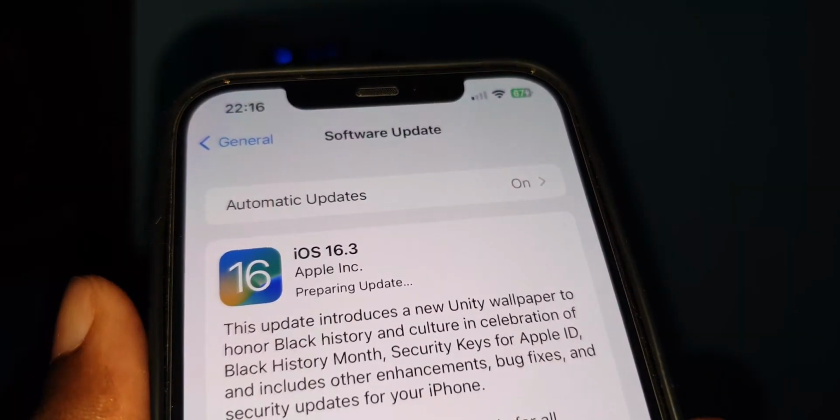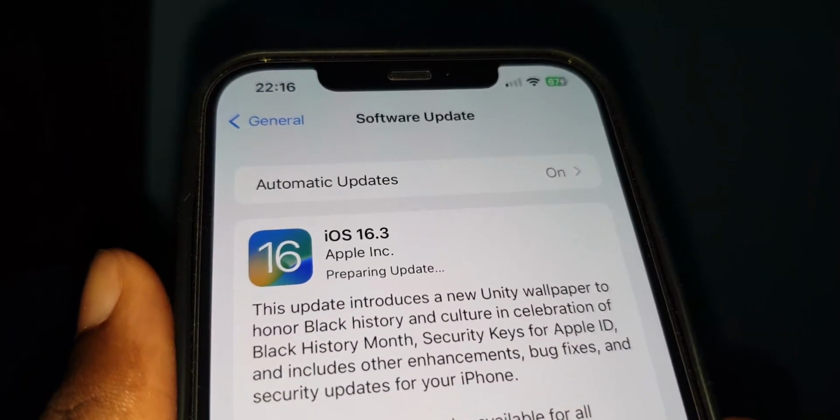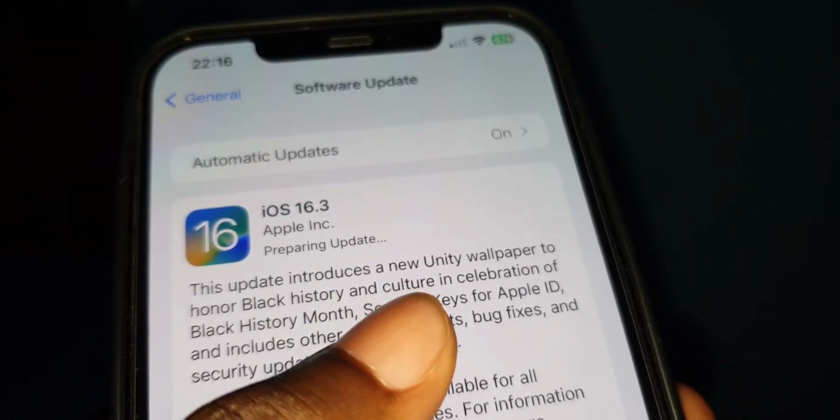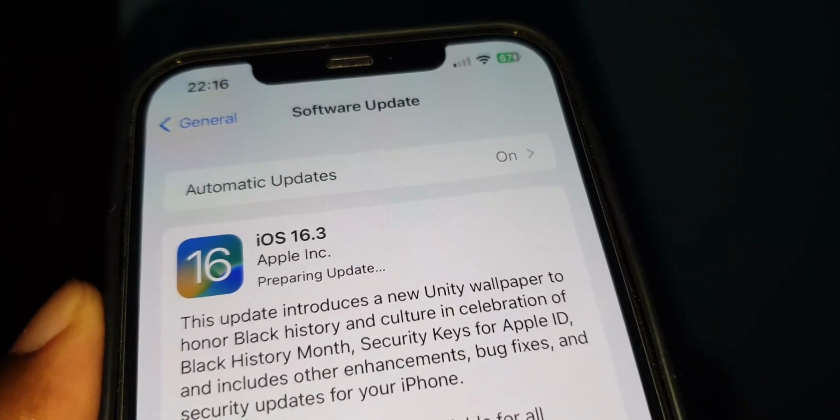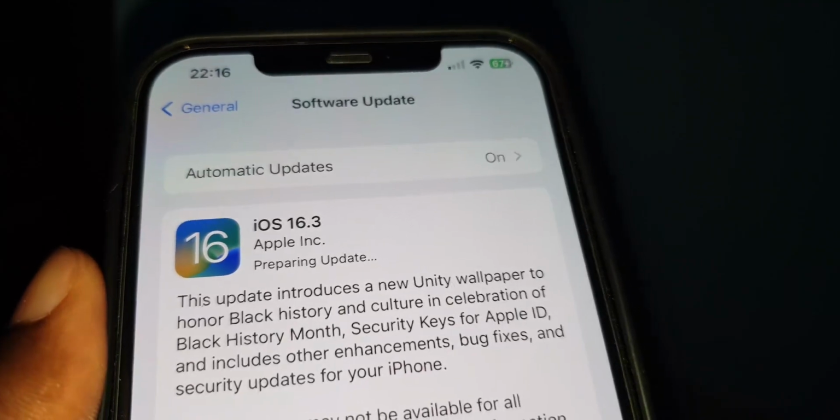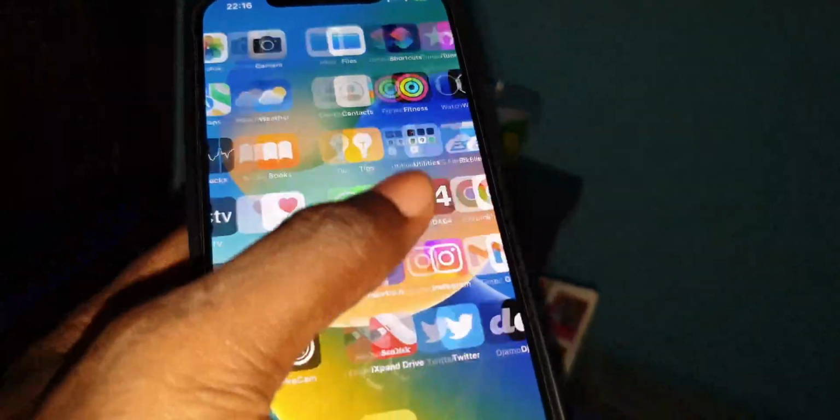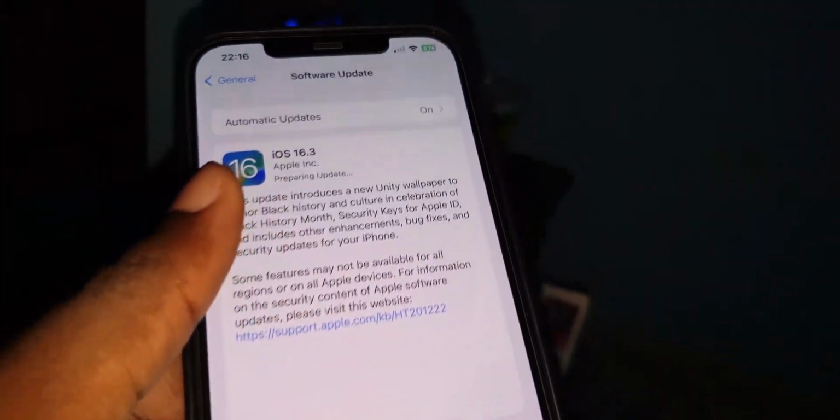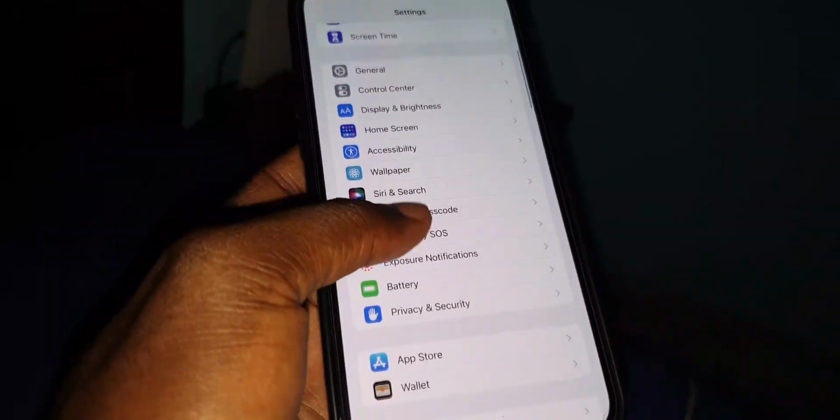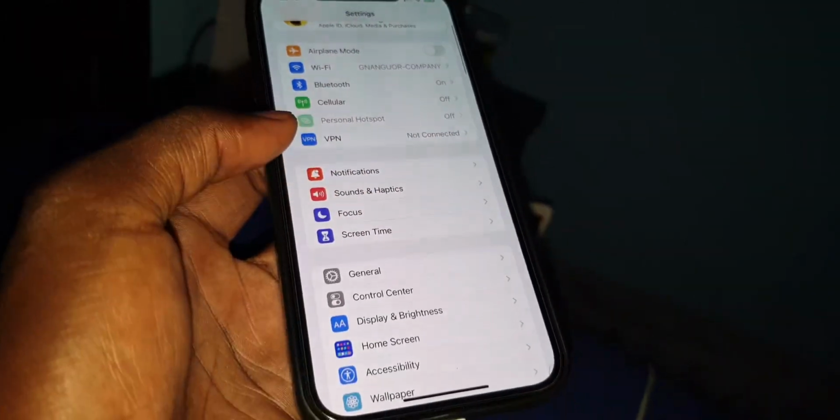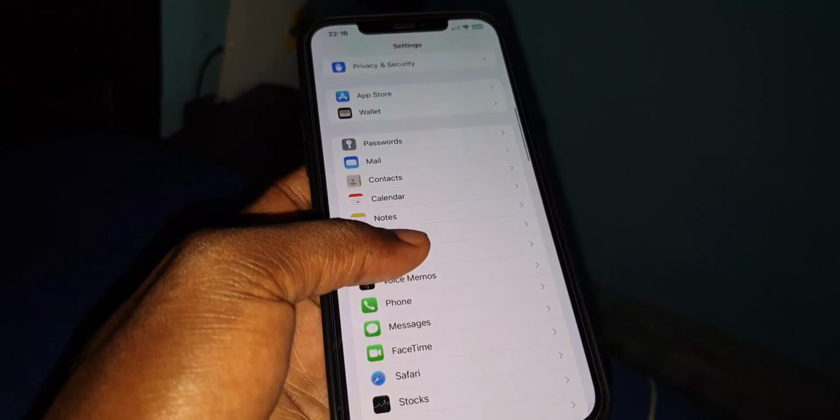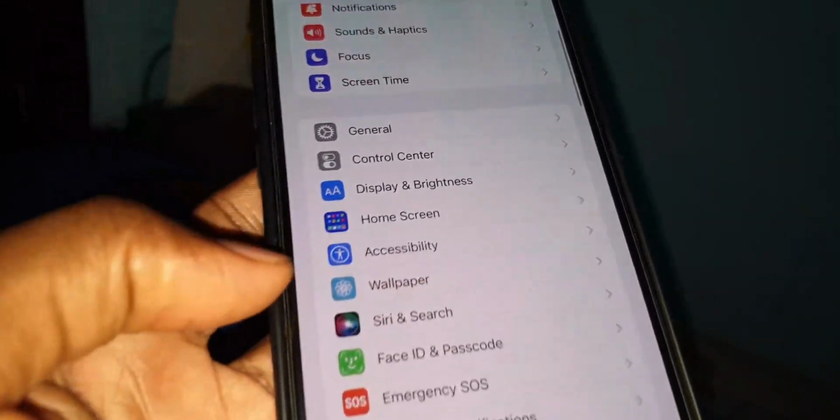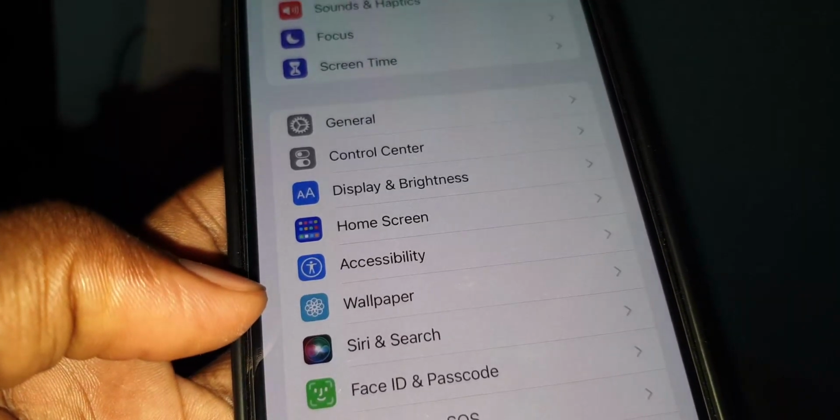How is it possible? Preparing again? Seriously? Damn. Wow, this update takes so much time, bro. Why? Download it, seriously? Okay, install now. Verifying. Verifying what? Can you see this? Why, Apple? Why does this update take so much time? Wow. Okay, wait with me.